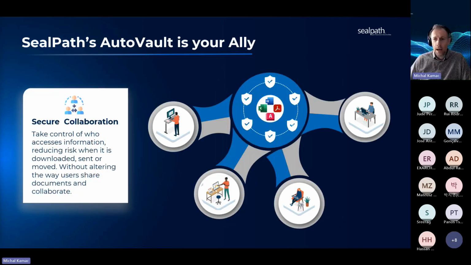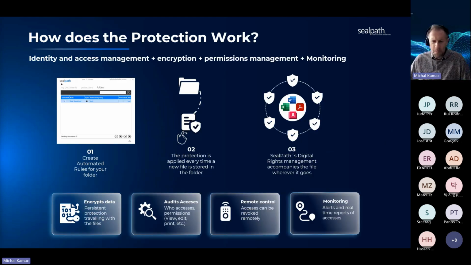It allows to have secure collaboration. You will be able to control who has access to your information. It will not alter the way your users work. It will not interfere in the processes the users are executing in their day-to-day. So keeping that in mind, let me explain you a little better how that protection actually works.